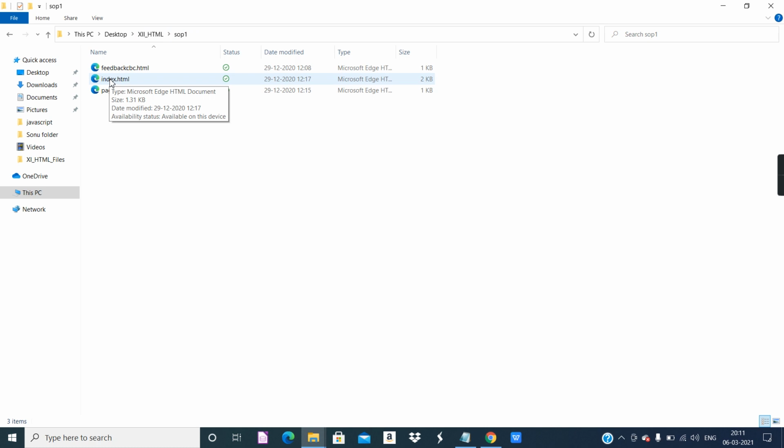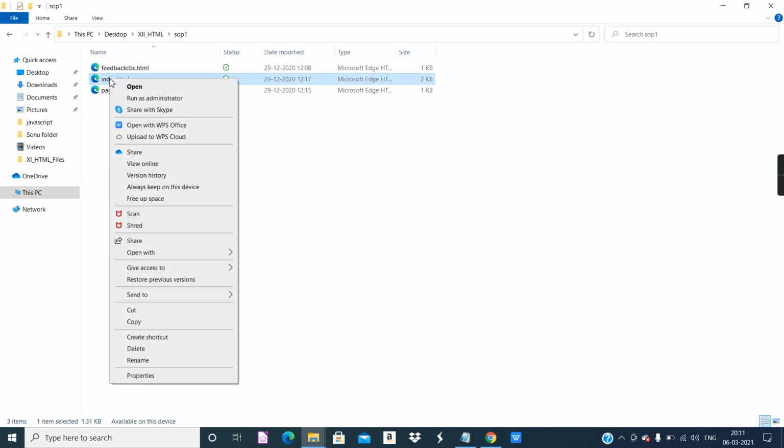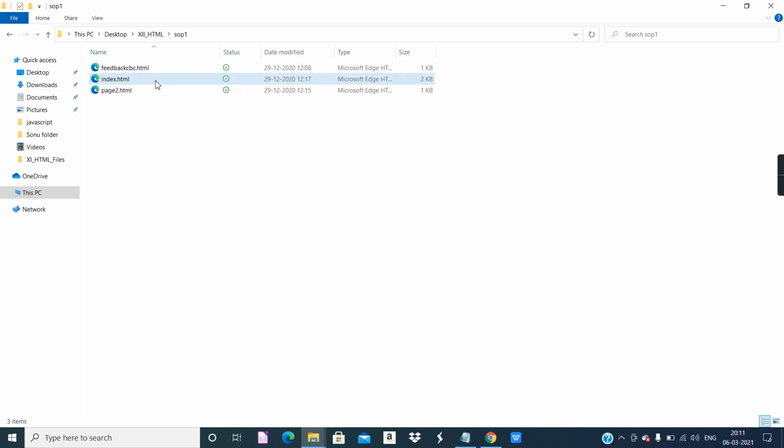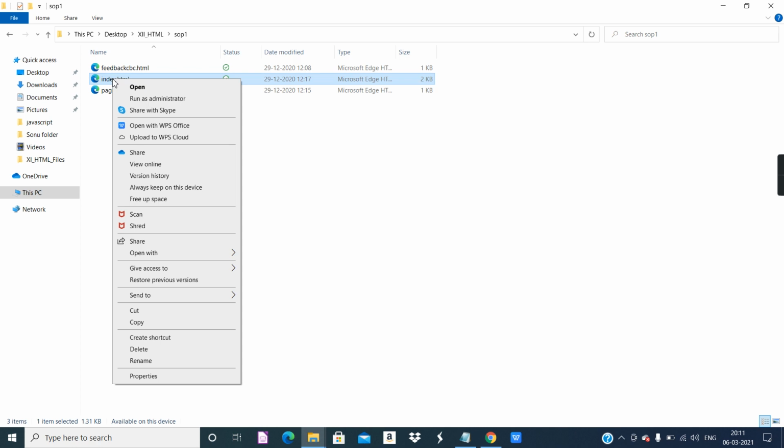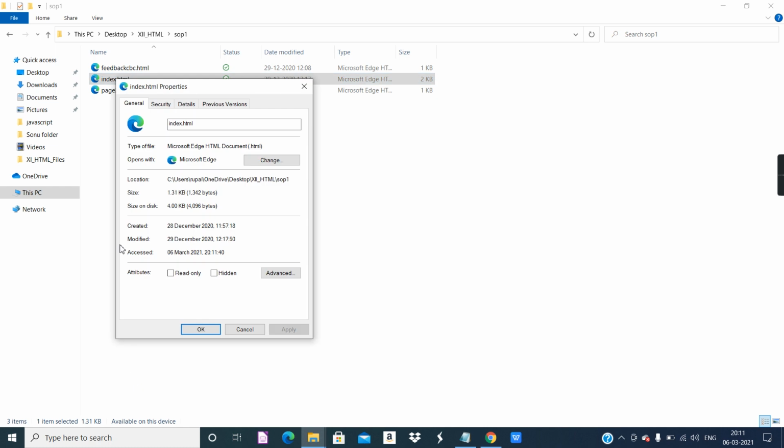Very easy. Right click on the file, exactly on the file name you have to right click. Okay, I did not right click anywhere in empty spaces. I right clicked exactly on the name of the file, and go to the last option, properties. So here you have the location. So now you have to provide the entire location, copy.